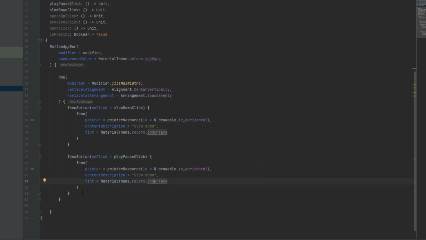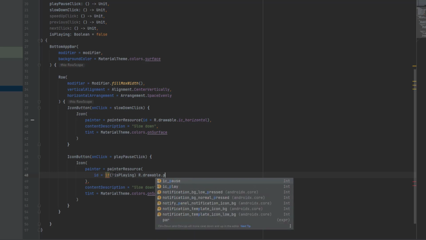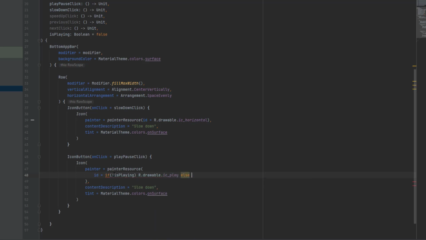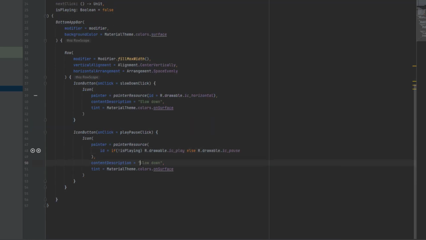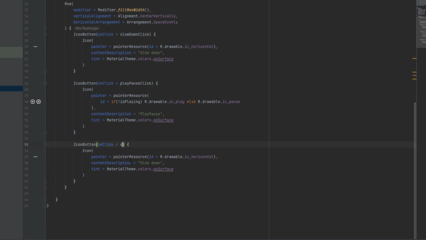Now for the painter resource, we're going to have to make a check. If it's not playing, then we will show the play icon, R.drawable.play. Otherwise, we will show the pause icon. And we can change the content description to play pause. Now we paste it one more time. This one is for the speed up.